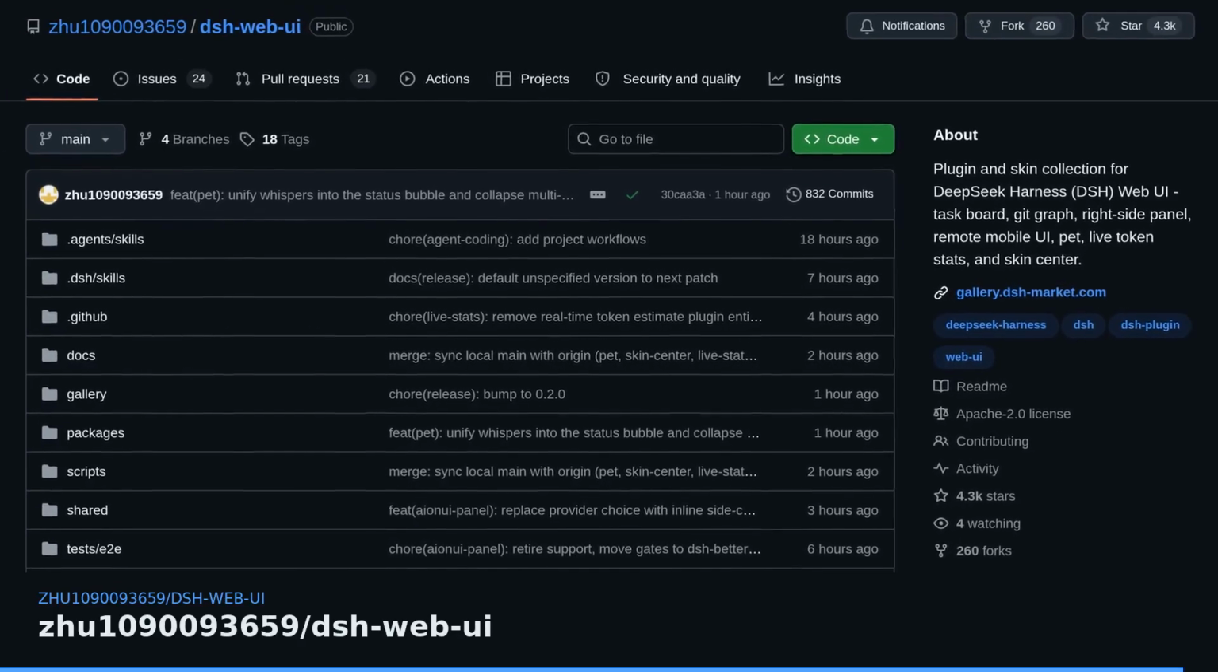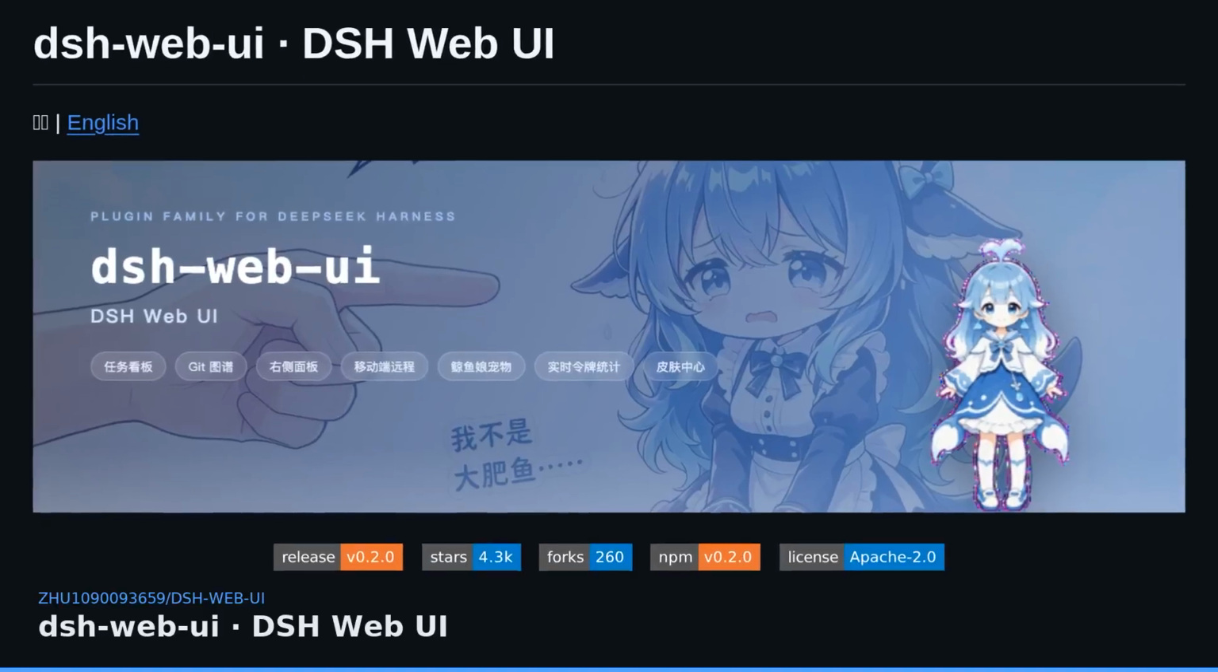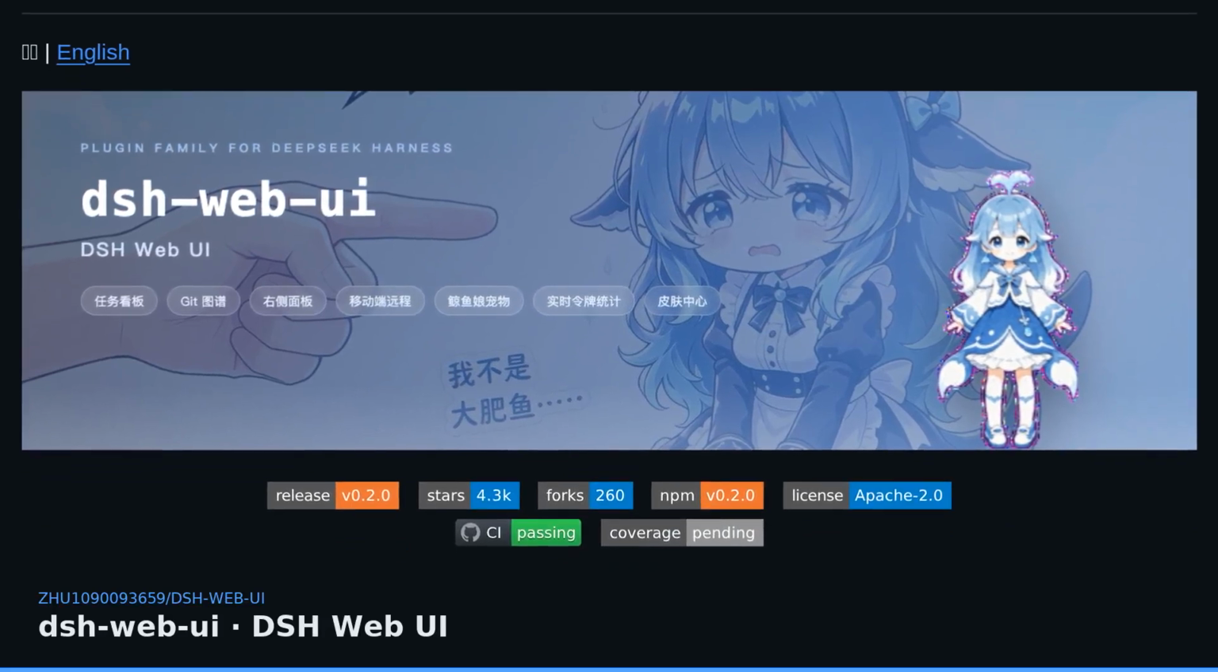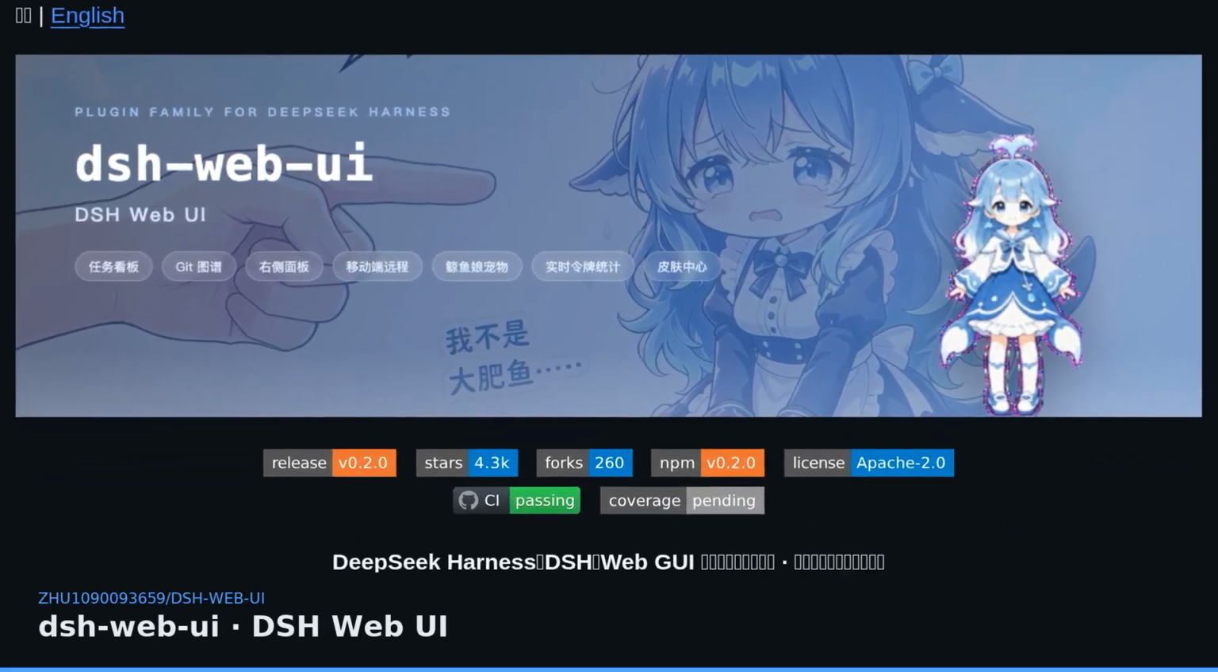Who should actually care about this repo? If you're a developer working with DeepSeek Harness and want to enhance your workflow with powerful plugins and custom skins, this repo is for you.